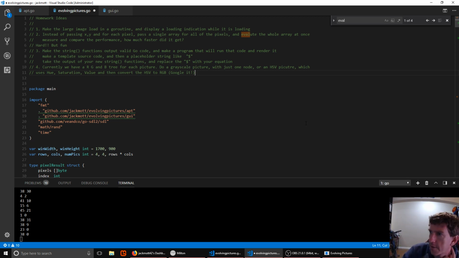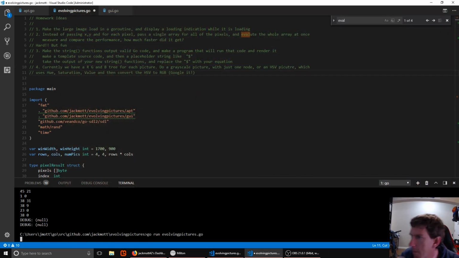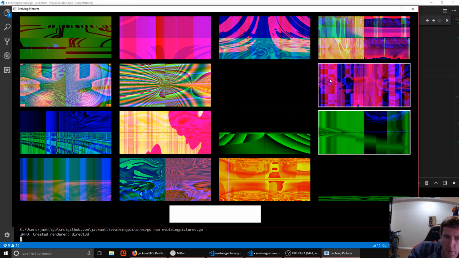Macrono in chat asks, hi, what are you making? We are making a program that lets you evolve pictures. You start out with random pictures that are generated by a tree, which represents an equation. And you can pick ones you like, say I'll pick this green one and this purple one.